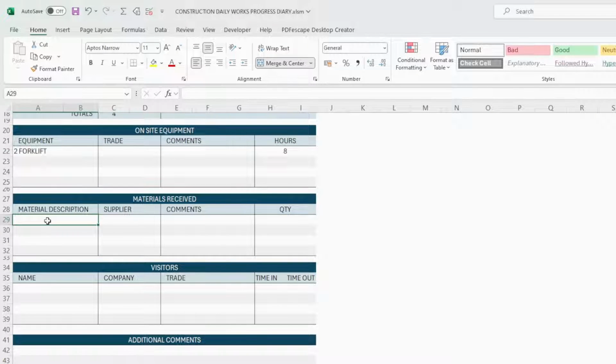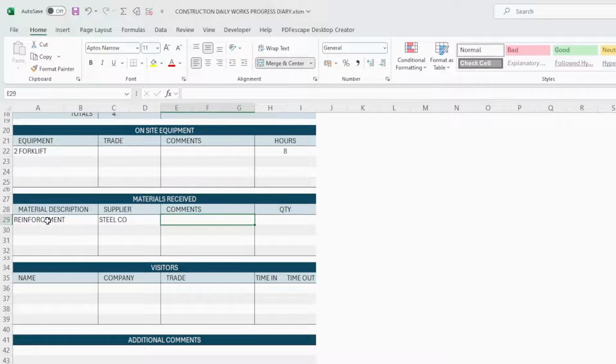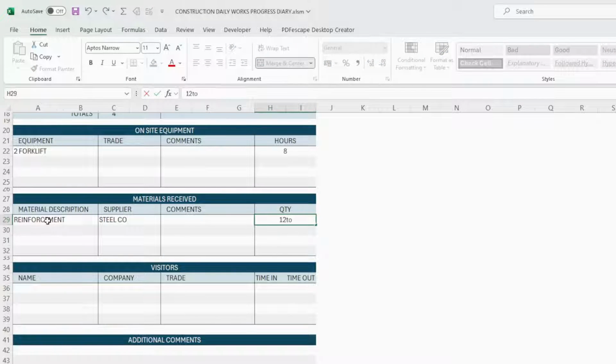Or maybe we can write here reinforcement, supplier, steel, comments, and quantity. Let's say we received 12 tons.